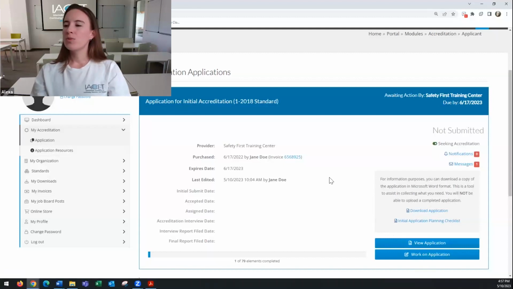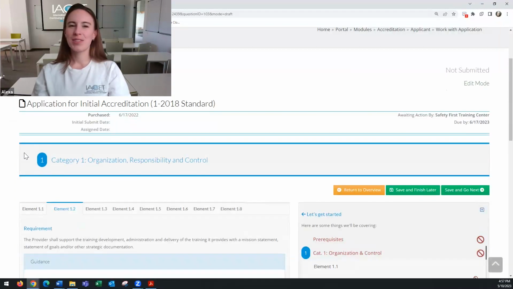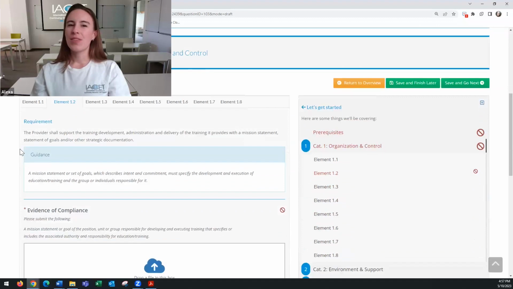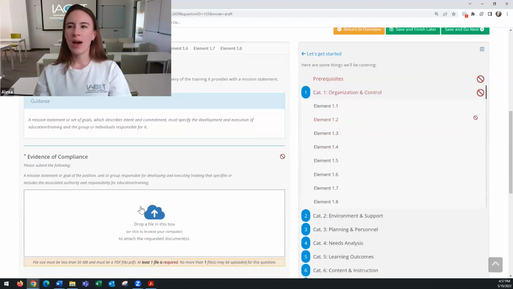Now, once you get to the next page here, once it loads, please note that each element has its own designated space for uploading the evidence to satisfy that particular requirement. This allows for an orderly approach to your application. All evidence submitted must be in the form of PDF files.